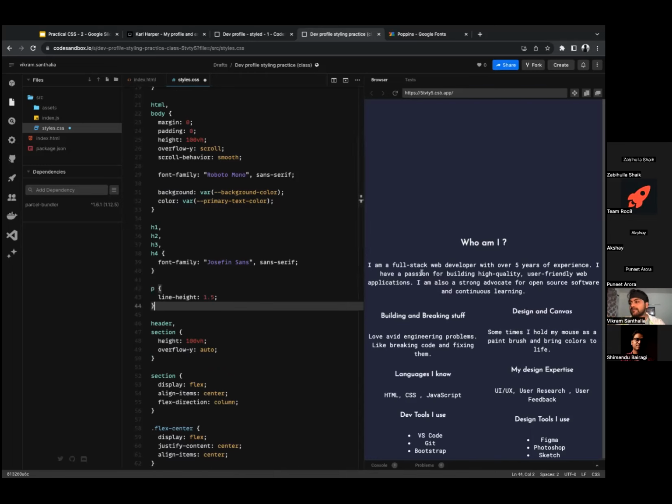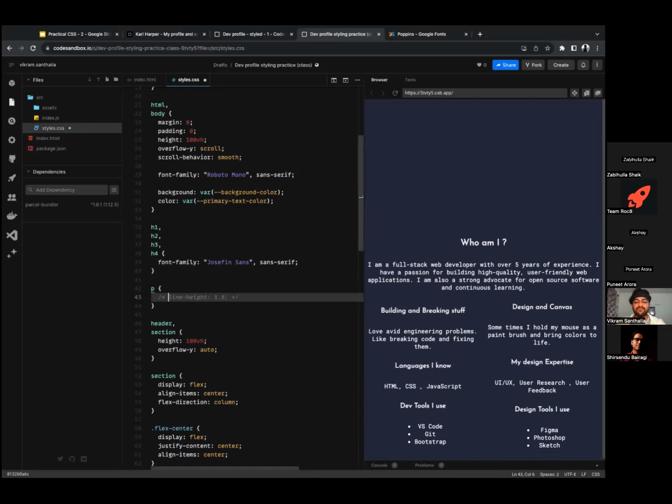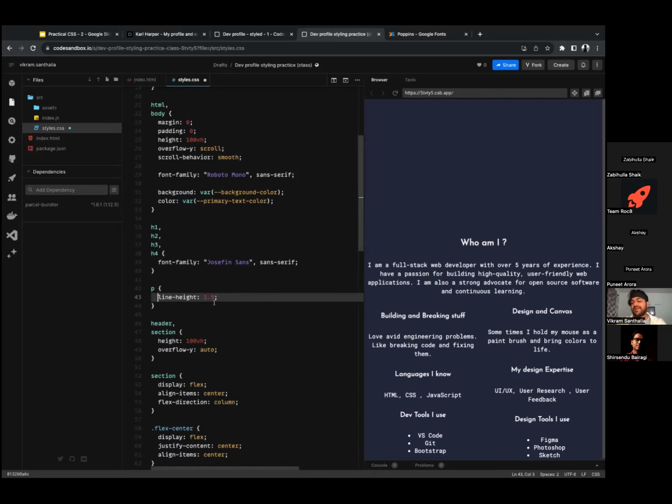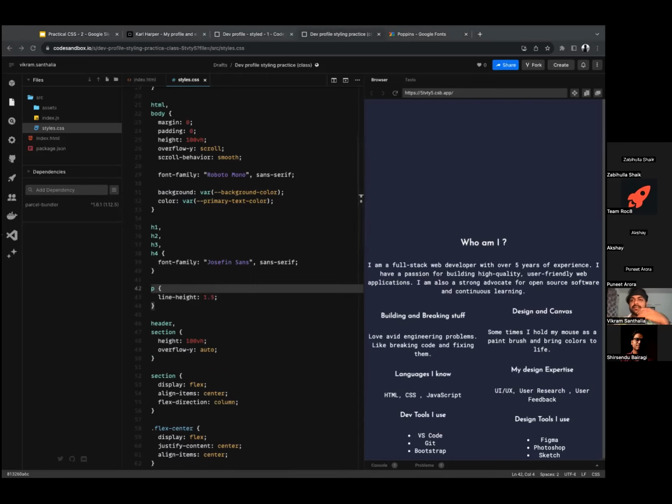You saw that this distance increased. Let me just show you the difference. See, it's padded now, and as soon as I remove this, it becomes tighter, right? So this is also something that I'll add. Line height is a very powerful, very widely used property. Okay, now let's keep going.